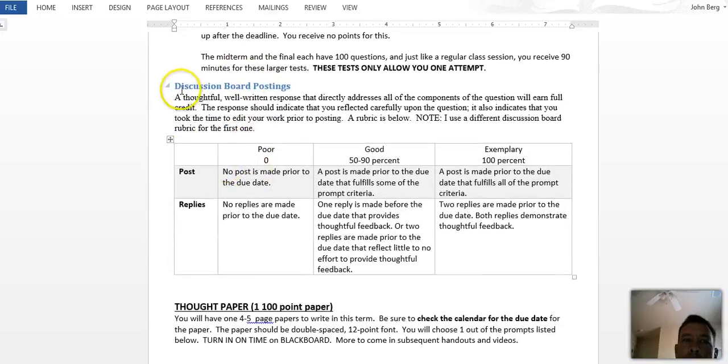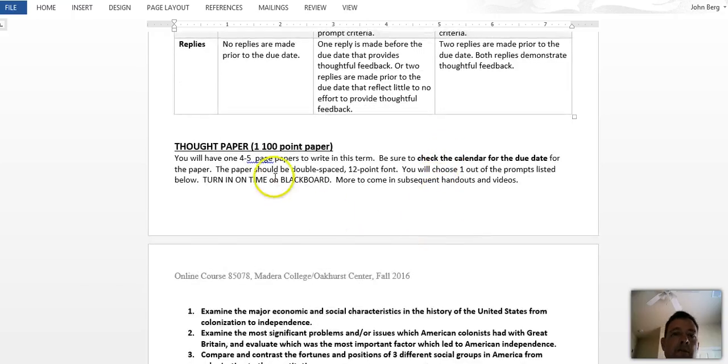These are discussion board postings, and in the Canvas website, I will have information about how to do really good discussion boards as well. So this is generally the rubric that I use for discussion boards. Basically, you'll be doing a post as well as a couple of replies. There's also a thought paper too.